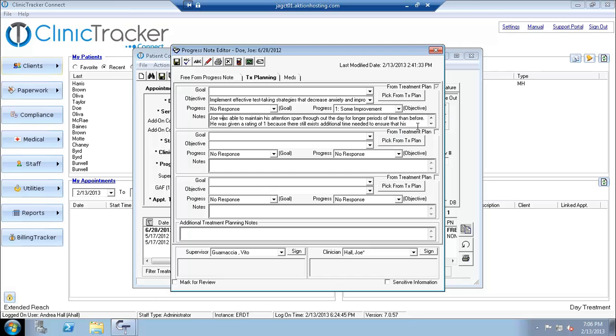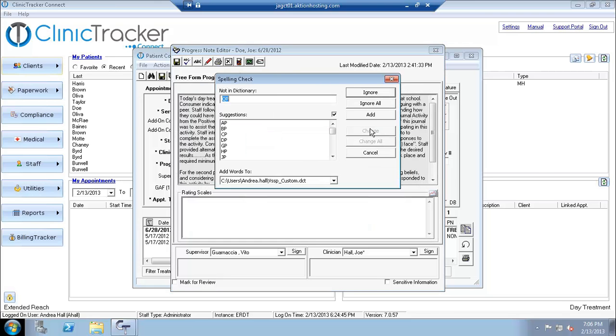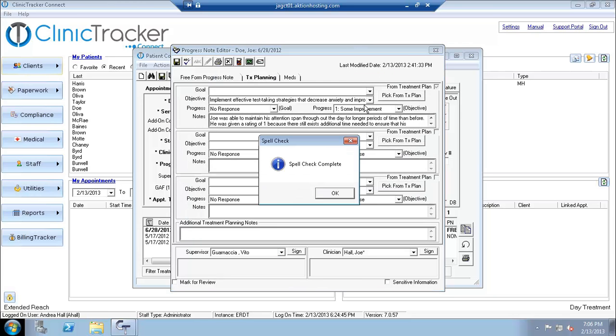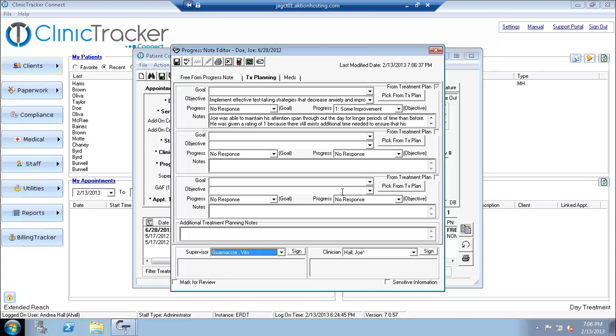Once you're done with your note, you want to click on sign, and it'll go to your supervisor. If there are any additional notes, or if an emergency CFT needs to be scheduled as a result of today's session, you need to put that down here in additional treatment plan notes. Okay? You'll save your note. It'll give you the spelling check error. You want to make sure that you're going through that, and that's how you put in your note.